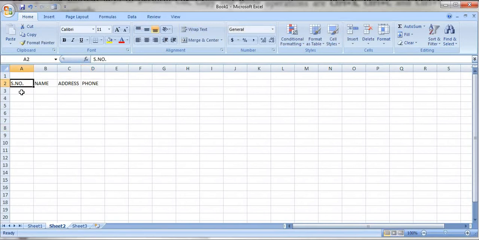So here serial number, in serial number 1 2, like this it will be continued, 1 2 3 4. So I will select this 1 and 2, and after that from the bottom right corner I will drag it. See, 3 4 5 6 7 8 9 10. This will be automatically generated. So this is known as what? Autofill.